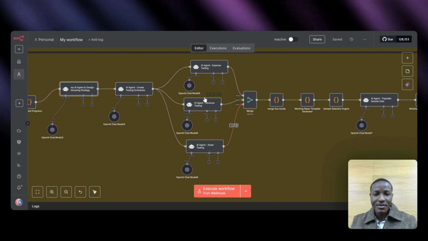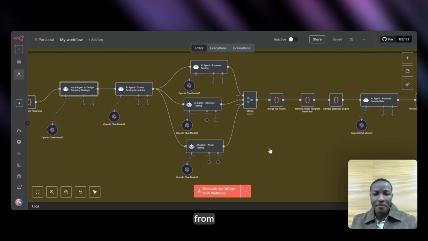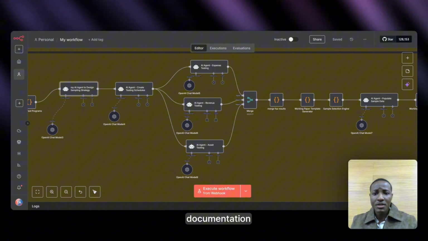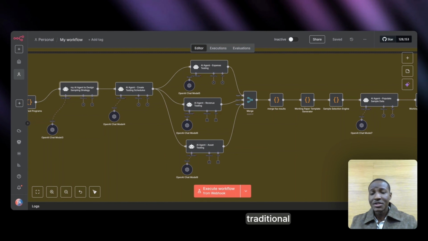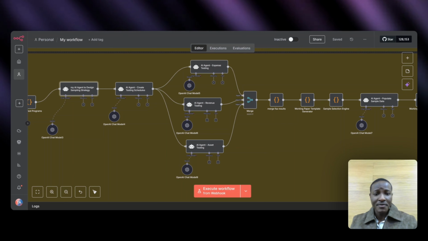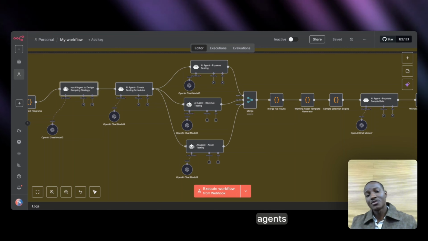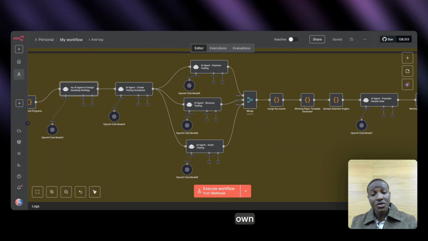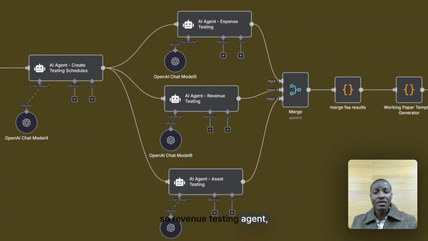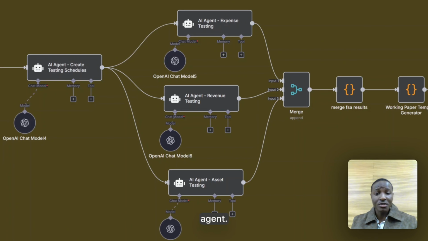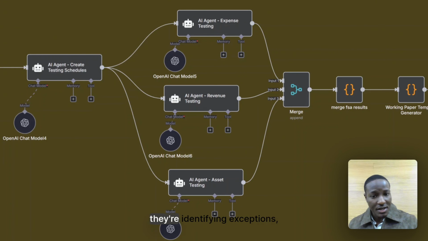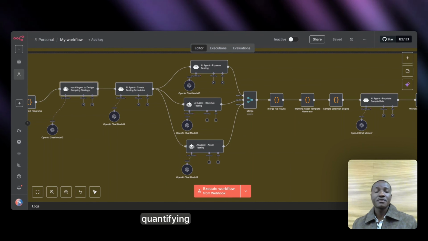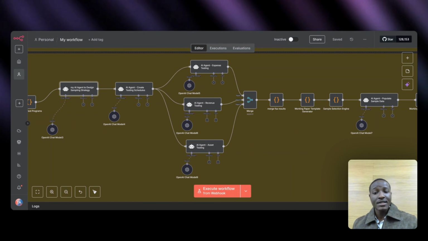From that, we now have our execution suite. This is basically where traditional audit software just stops. We have three specialized agents running in parallel, each an expert in their own domain: a revenue testing agent, an expense testing agent, and an asset testing agent. The thing with these agents is they're not just checking boxes. They're identifying exceptions, quantifying misstatements, and assessing impact.